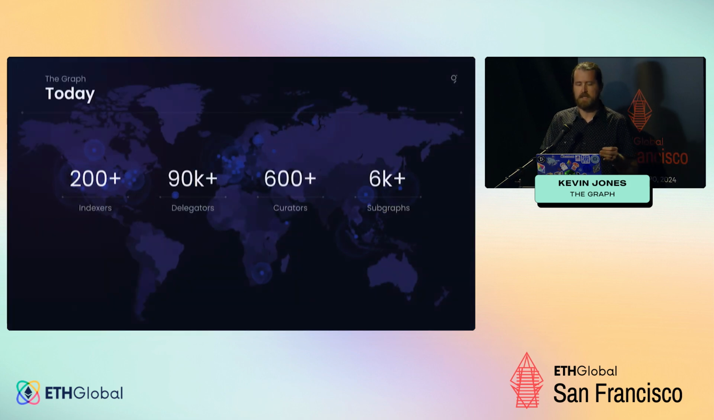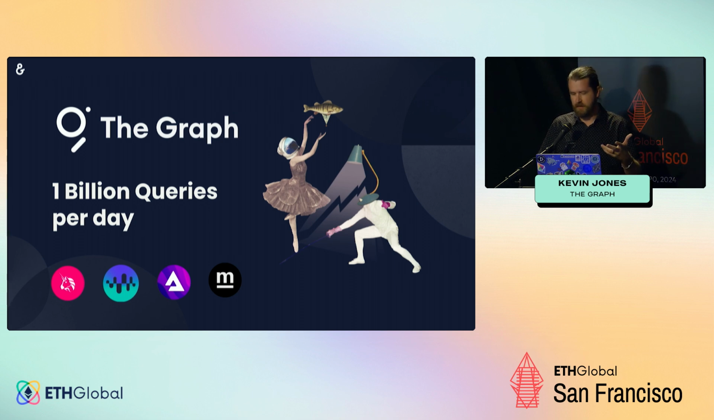So we know the problems. The graph is over 200 indexers across the world that are indexing data. It's what are called subgraphs. There's delegators who provide stake. There's curators who provide GRT to incentivize people to pick up that data and store it. And that's a wrong number on the slide. It's actually closer to, I think, 10,000 subgraphs now. So there's lots of dApps using the protocol in a decentralized way. And there's a large amount of queries that go through the network as well.